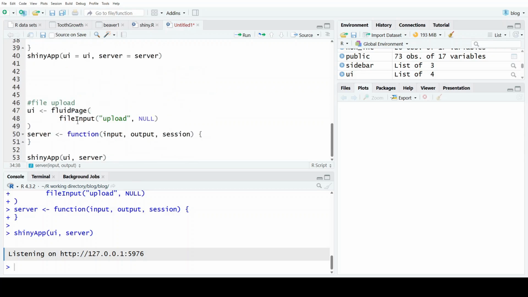And then our last example was just an example of how you can set up a way for people to upload files into an app that you might be making with Shiny. And so the code for that is down here below.